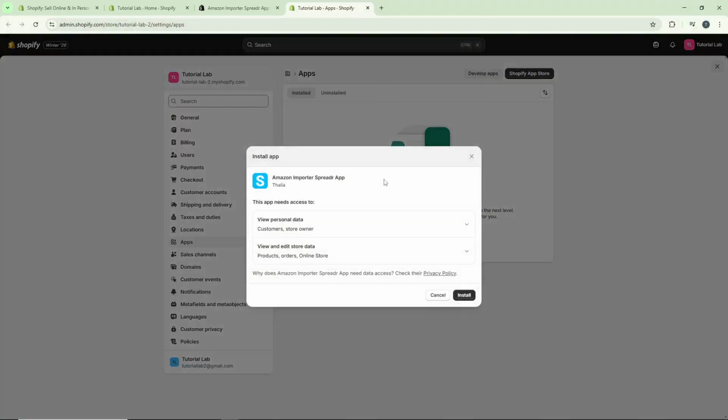Now, Shopify will redirect you to a permissions page where the Amazon Importer Spreadware app will request access to some of your personal data and store data. This is a standard security measure that ensures the app can function properly within your store. Review the permissions and click Install again to confirm.